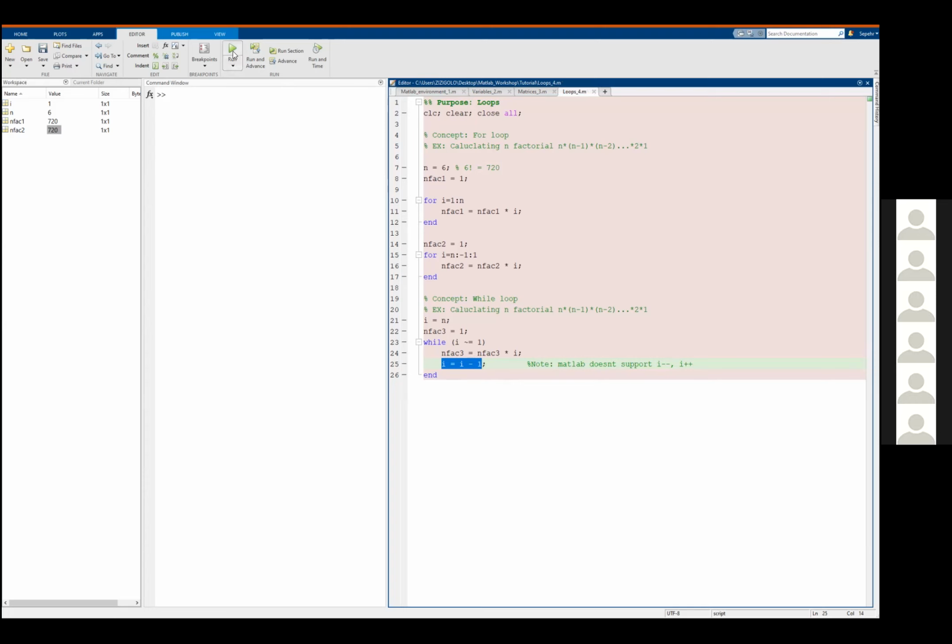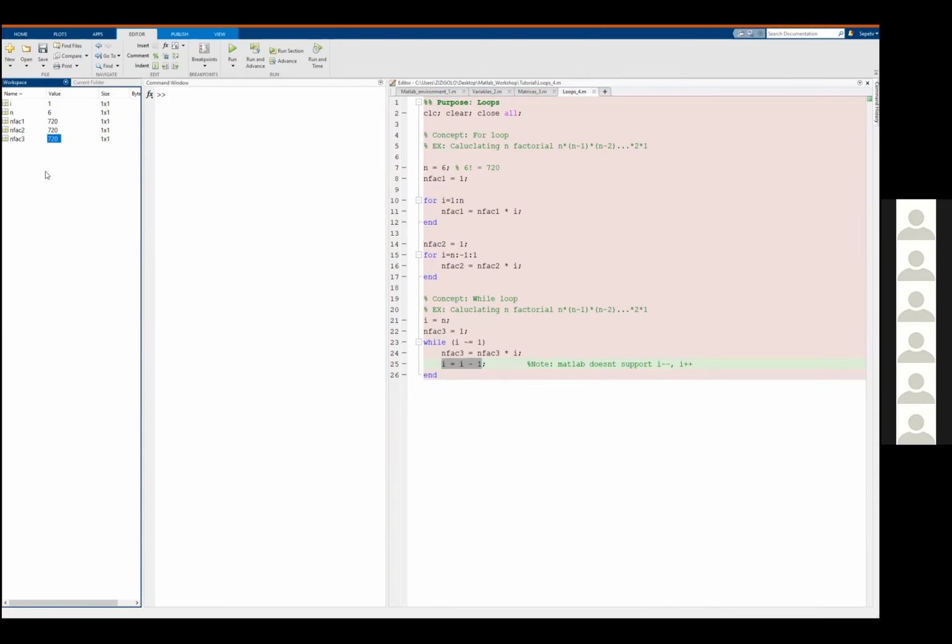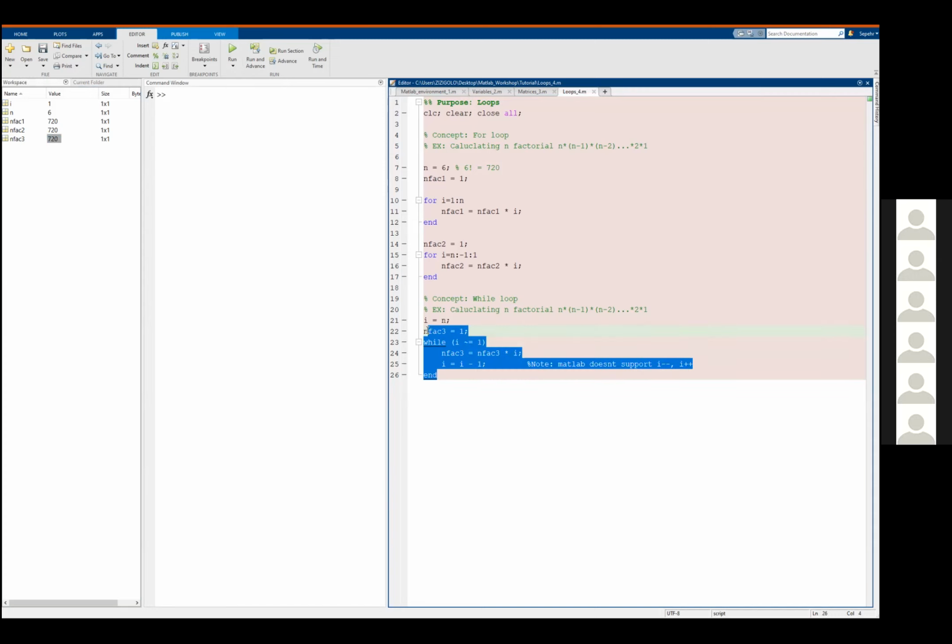Now if I run this code, you can see n factorial is also set. While loops are not as often used as for loops because for loops are more compact, but they have very specific cases, which hopefully I'll show you in a bit. But yeah, that was everything about loops. You will use these quite a bit to loop through stuff. It's quite useful.